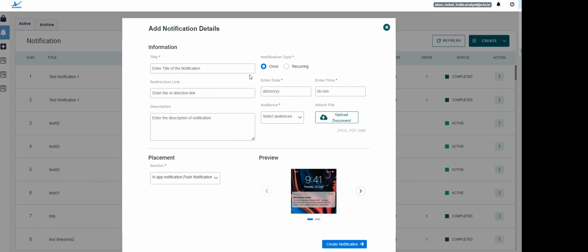This is divided into three sections. Information: in this section, all the relevant information regarding the notification will have to be filled in. In the placement section, the user has the option to select which type of notification they want to send. It could be an in-app notification or a push notification as well. The third is a preview. It basically shows how the notification will look at the receiver end. So now we will try to create a notification.